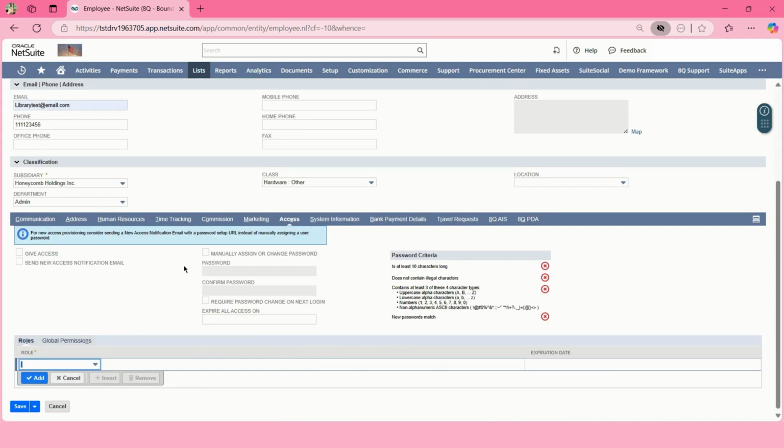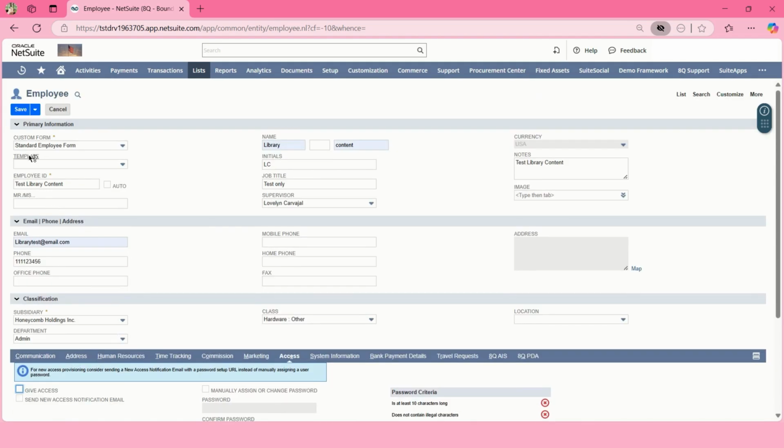Assign the appropriate access and role for the employee based on their job responsibilities, ensuring they have the necessary permissions to perform their tasks within the system. Once all required information has been entered and reviewed, click Save to create and store the employee record in the system.